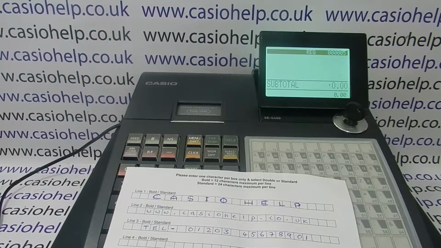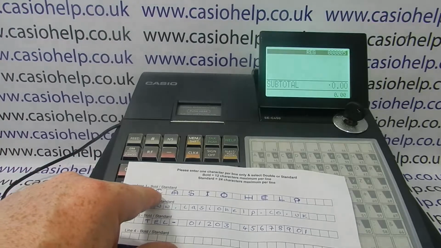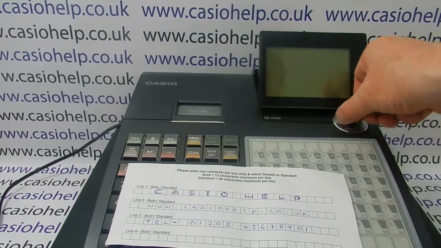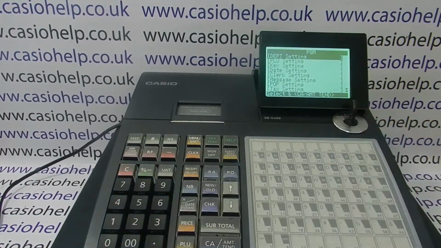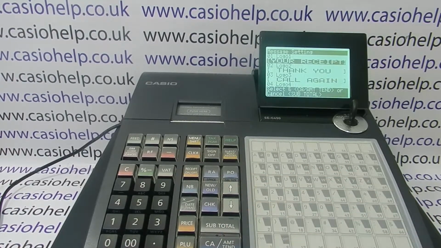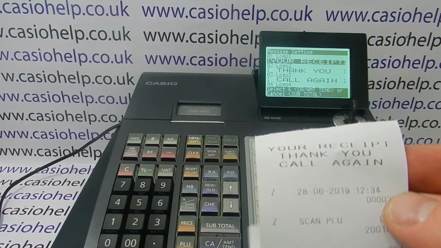The thing to be aware of is that on these machines you have up to 24 characters per line, unless you're using double size, in which case you've got 12 characters, which is why I've written the top line out like that. So all programming, PGM key round to the PGM position, and then arrow down to message setting, and then you can see there it's got the default Casio description, your receipt, thank you, call again, which is what you get currently on your receipts.